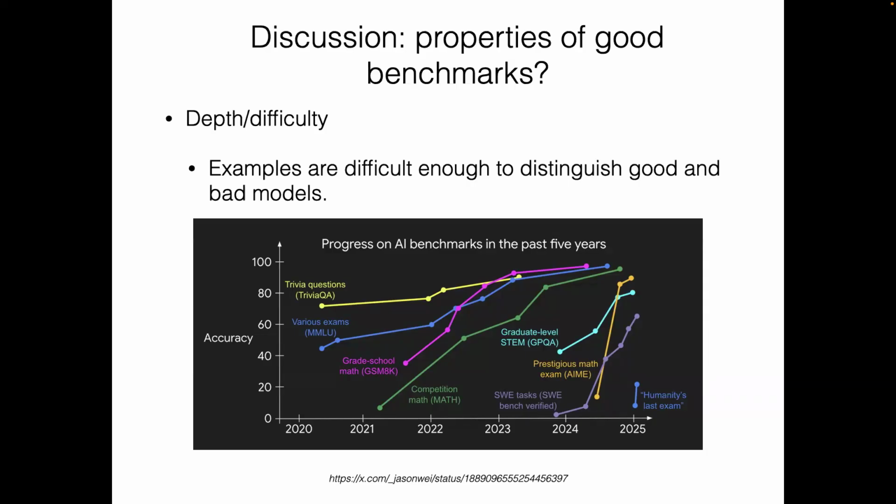The other axis would be depth or difficulty. Here it's going to depend on what your goal is. Let's say you're a company trying to develop the best language model. Then maybe you want to look at the common benchmarks and get higher scores than the ones from other companies. Then you need benchmarks that don't just have really high numbers. You need ones that can actually distinguish between different models.